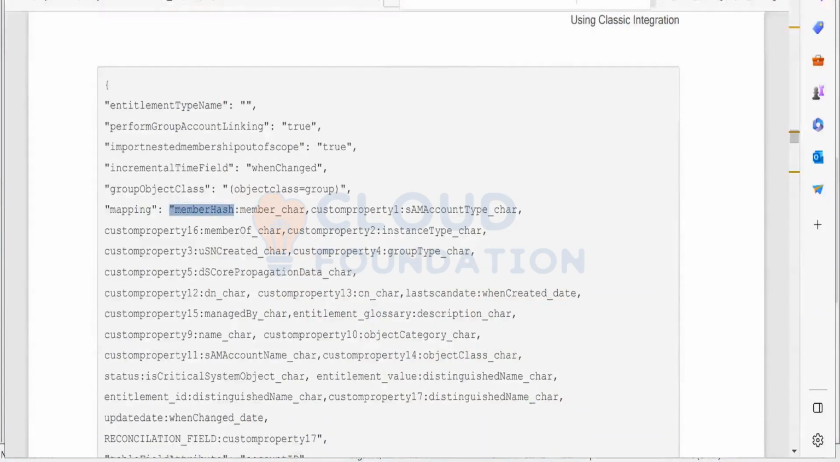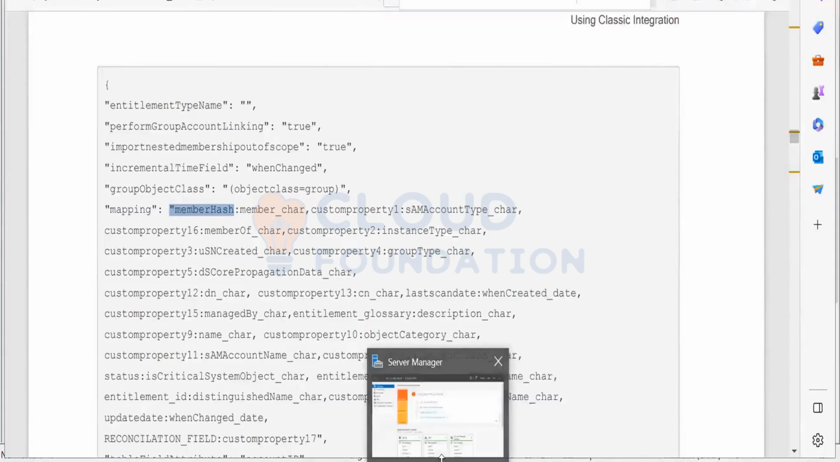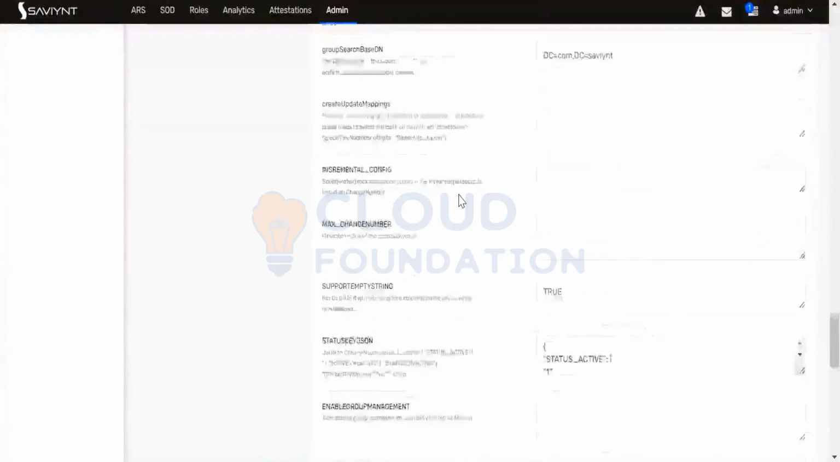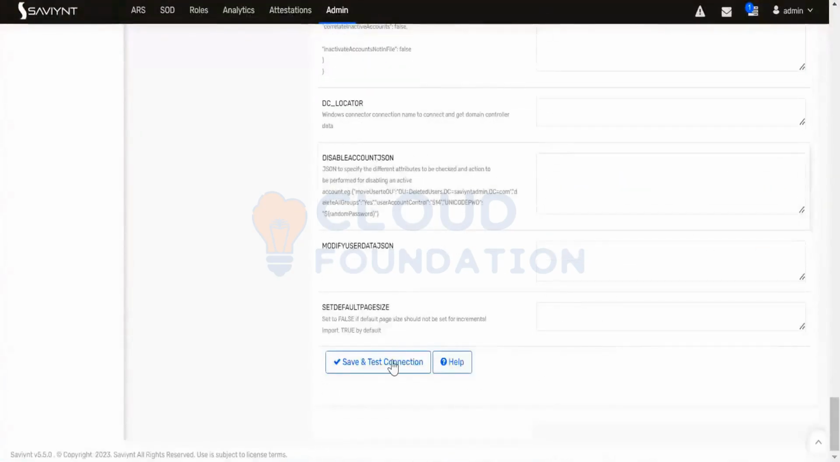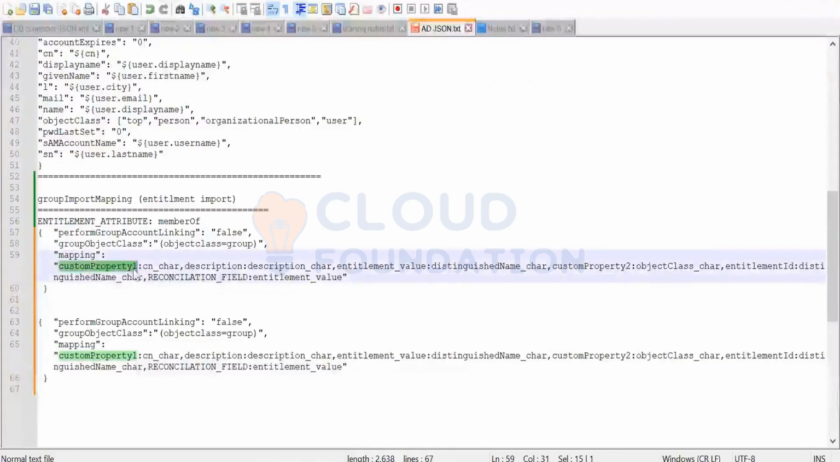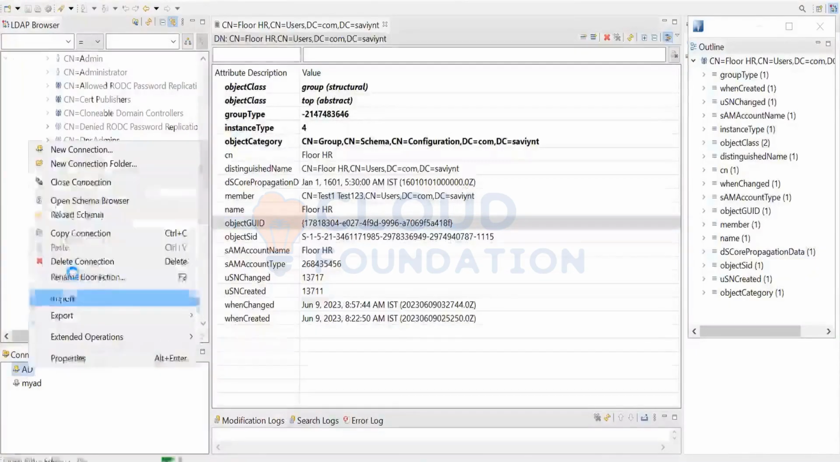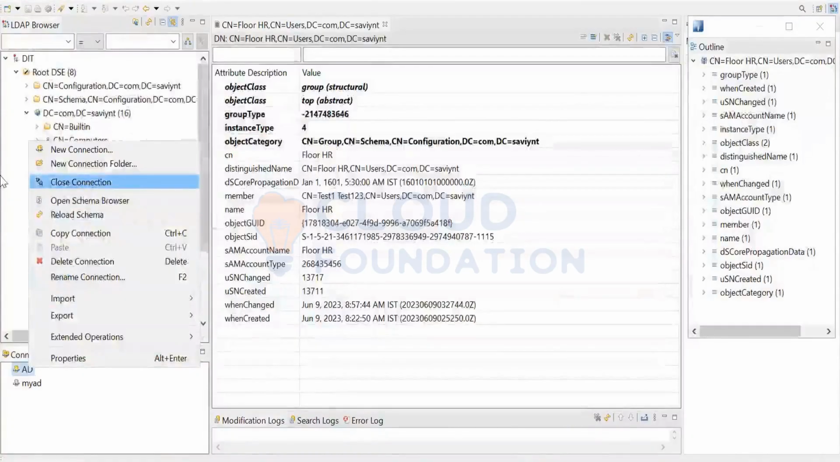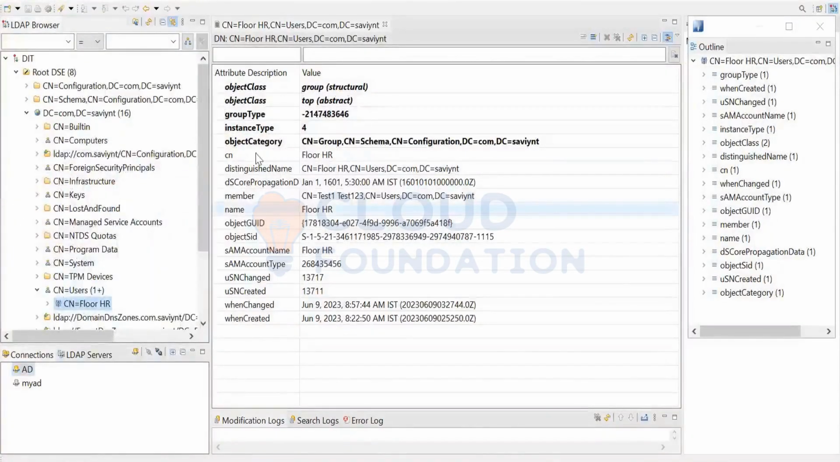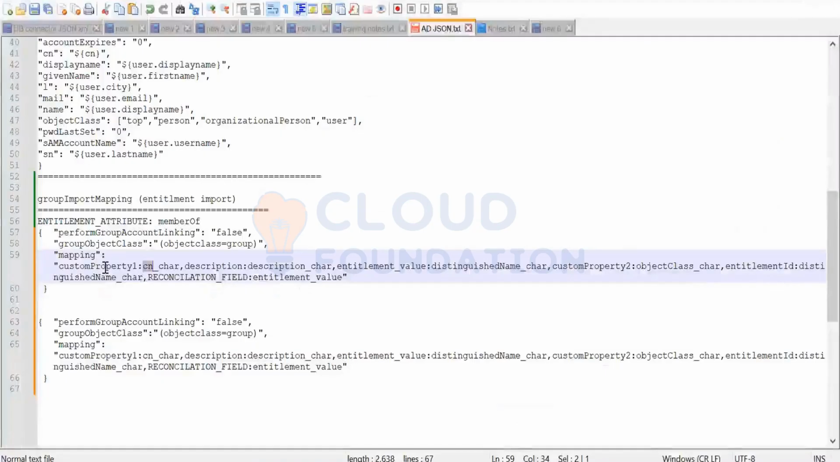the required attribute and do the recon. Along with that, if I go, save and test the connection. Here, what I am passing again is only that custom property 1. Basically, I am passing the common name, this common name attribute. Let me refresh this connection. This common name attribute, that is the entire name, is passed to custom property 1, which is true.